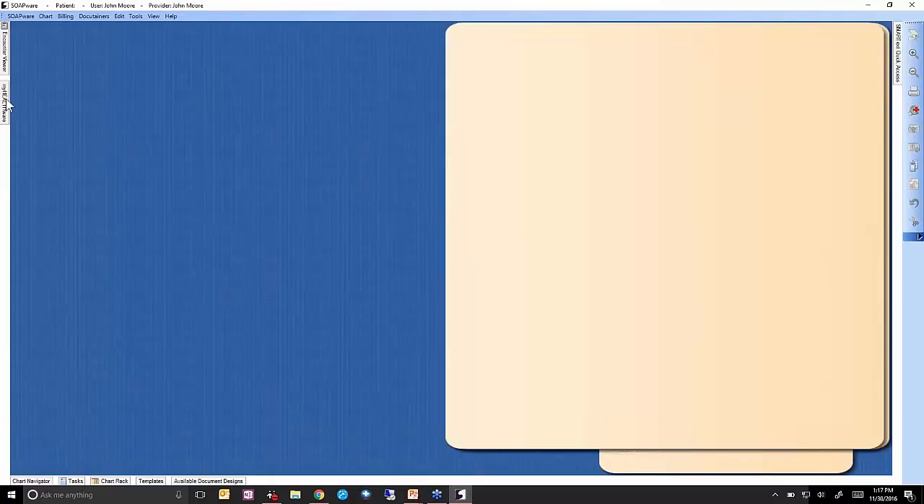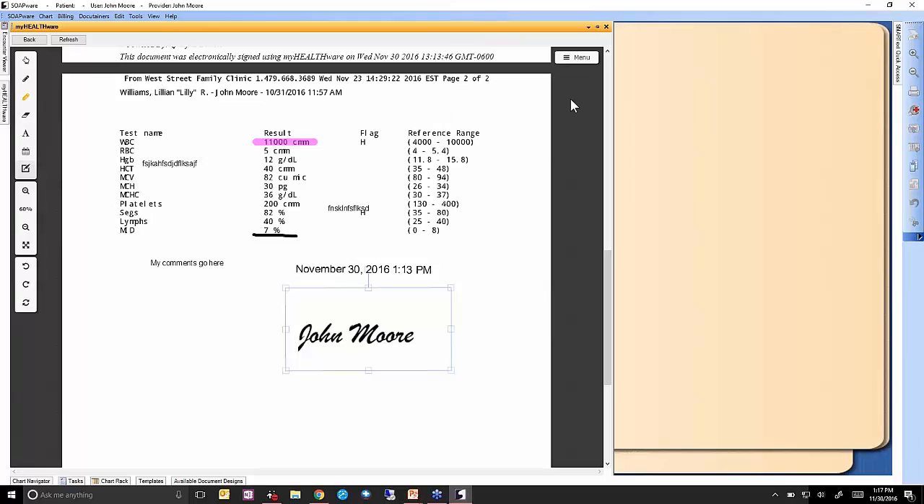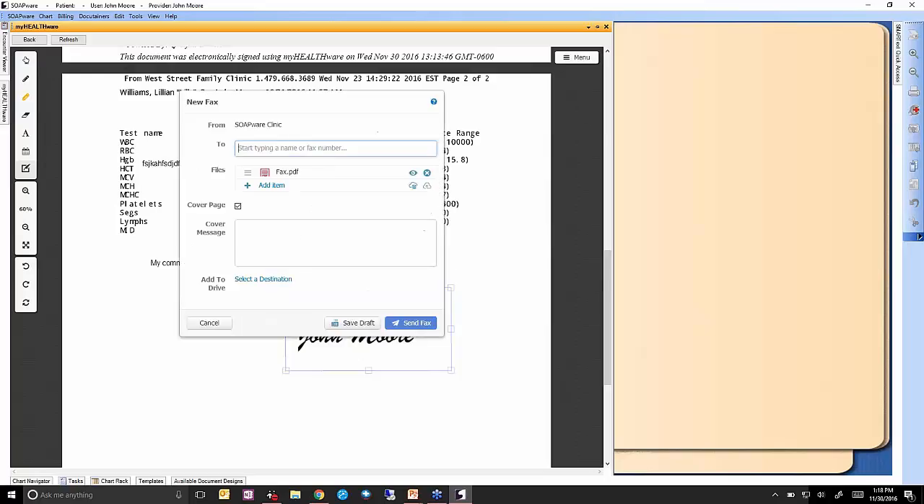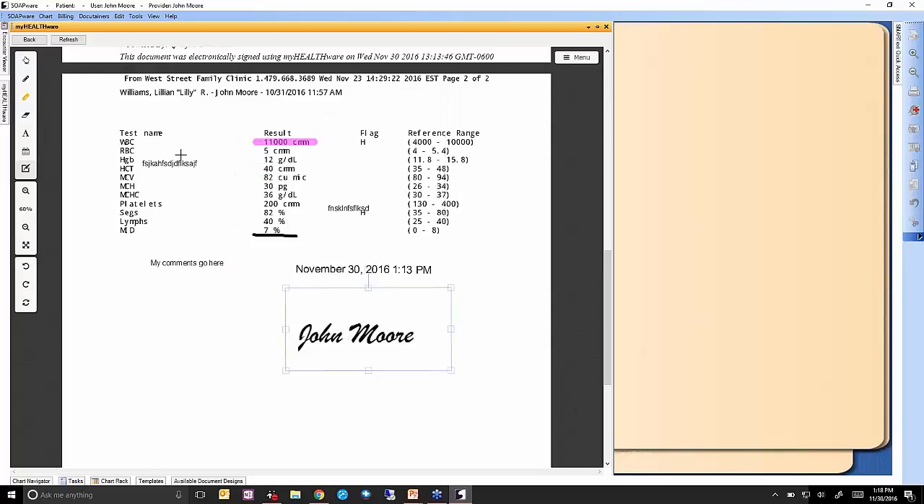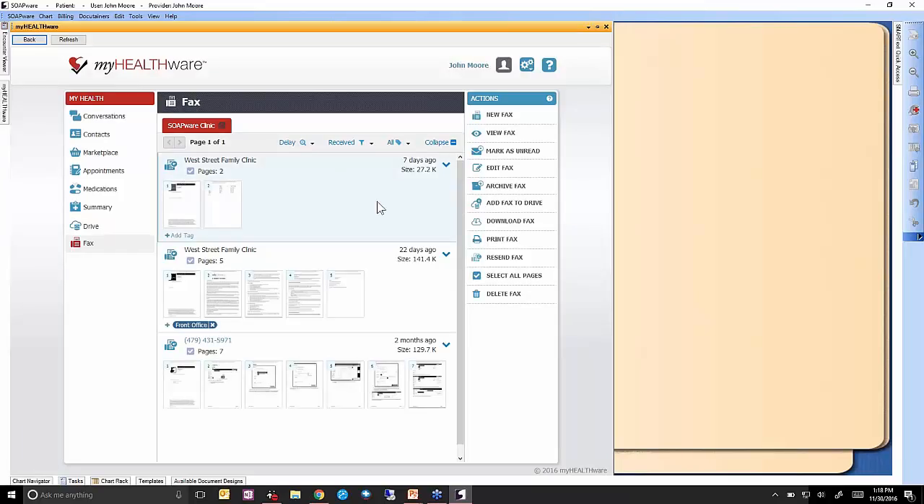All right, so let's go back into myHEALTHware and look at a couple more of those actions. I'm going to go back to our menu here real quick. You'll notice that we also have the option to take this edited fax and send it as a new fax. So if we needed to modify this document, maybe add a signature and then send it to another consulting clinic or back to the pharmacy or wherever it might need to go, we can take that edited document and send it as a new fax directly from here as well. Once we're done, we can just click our back button, and it's going to take us back to the inbox.